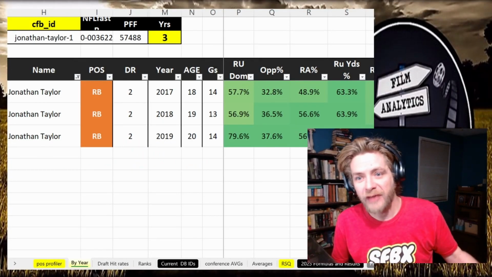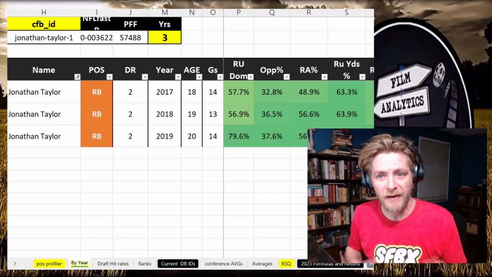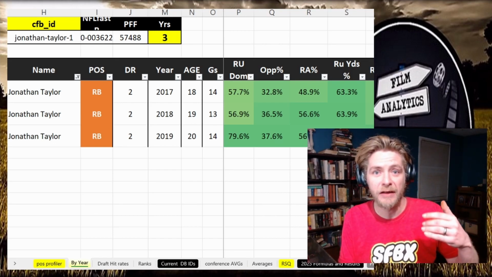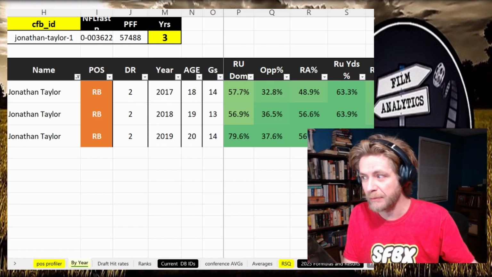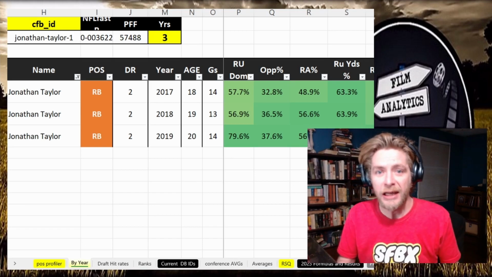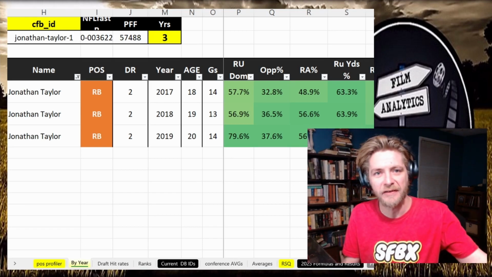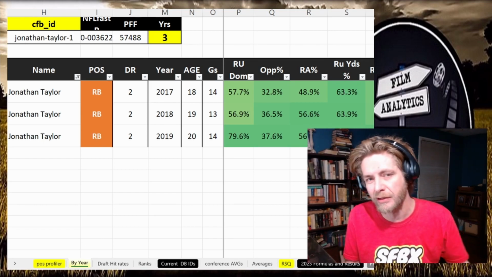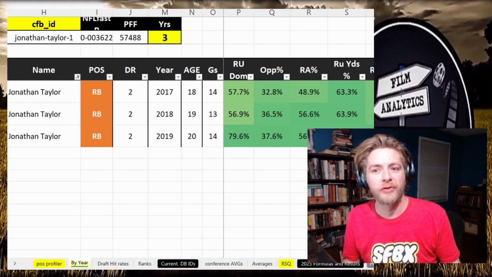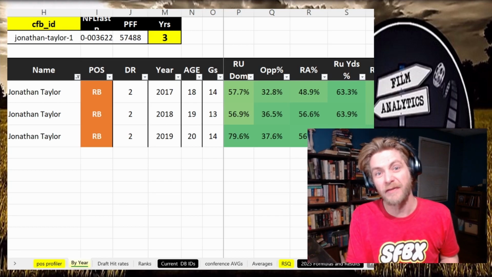Yeah, so Jonathan Taylor's rookie running back profile looked like this. You see that he played from the ages of 18 to 20 years old. He had no games missed, really, playing 14, 13, and then 14 games through the first 3 years of his career. You can see that his rushing dominator, a stat someone recently asked me to add in, it's not a great stat, but it's a good descriptive stat of what they were doing, ranges from around 57 to 79%.